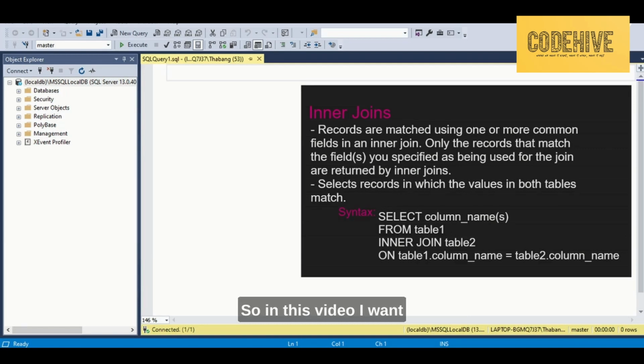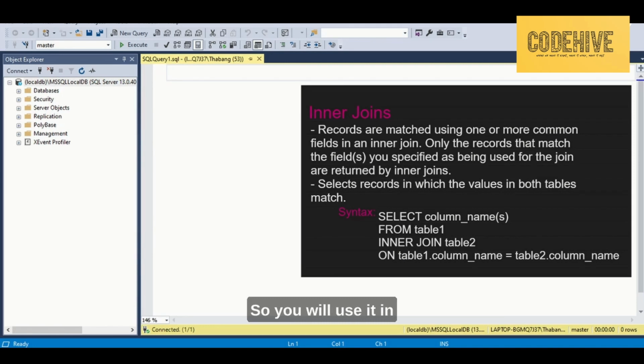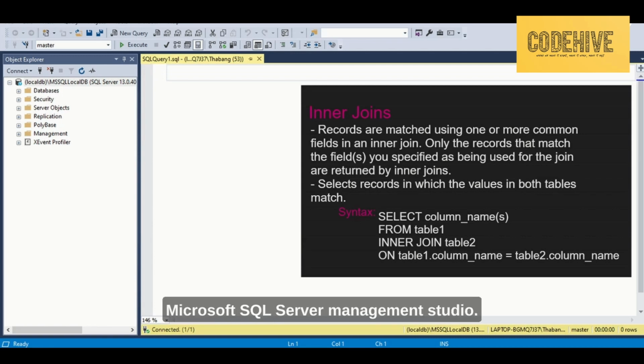So in this video, I want to just talk about joins, right? There are different types of joins, and joins are used everywhere in terms of databases. You will use them in Microsoft SQL Server Management Studio. You will use them in Oracle SQL Developer and PL/SQL. So this is very important, right?